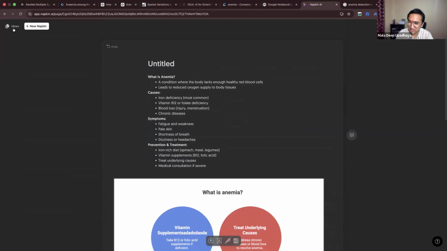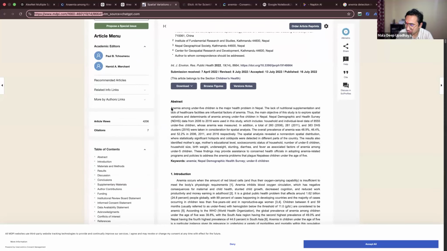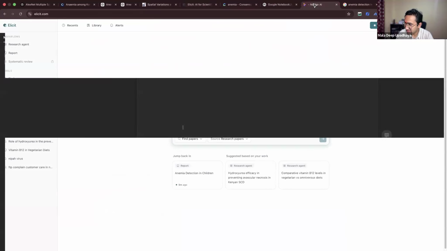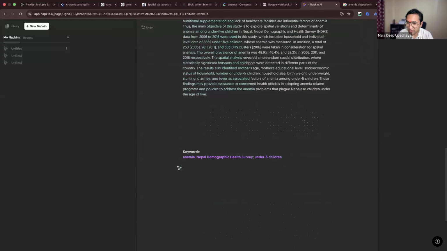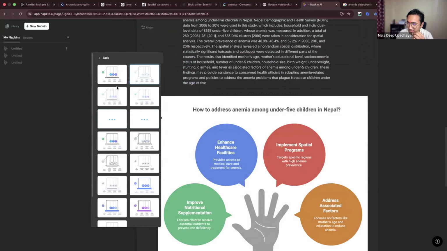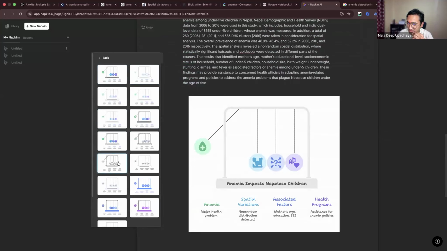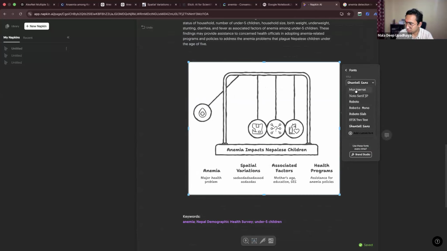So you will generate lots in the library. In the library also you can paste whatever text you want. Let's say I just paste this text, and I'll click on select, and now it will create this one. See what kind of graph you want. You want this one, this one, this one. I am okay with this one. See, AI impact Nepali children, anemia, special variants, associated factors, health program. I have this one. If I want to change any text, you change all the text. If you want to change the font, you can click on fonts and change to Montserrat. Now you have changed your font. So that's the one, right?